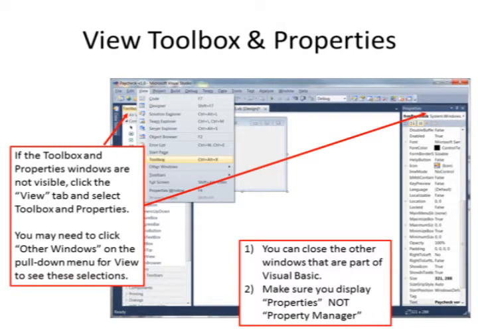View the toolbox and properties. If the toolbox and properties windows are not visible, click the View menu and select Toolbox, and then also select Properties. You may need to click Other Windows on the pull-down menu to view some of these options. You can close any of the other windows that are part of Visual Basic, but make sure that you display Properties and not Property Manager.